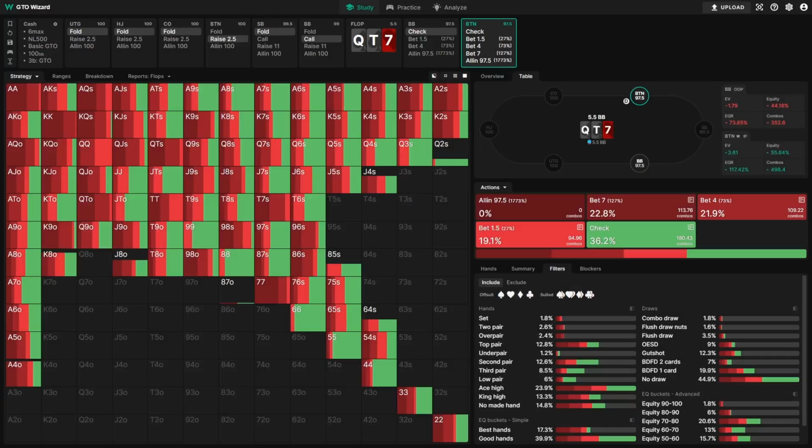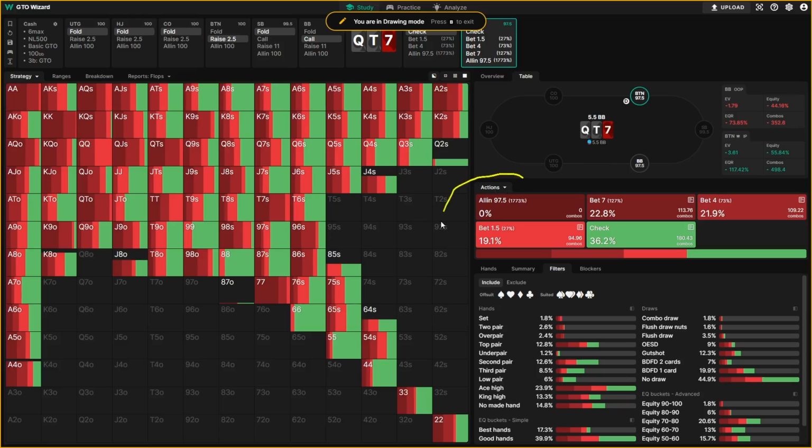Are you ready to take your poker game to the next level? Let me show you how this works. Imagine you're looking at a pre-solved solution like this one. You think to yourself, wow, that's a lot of different bet sizes.